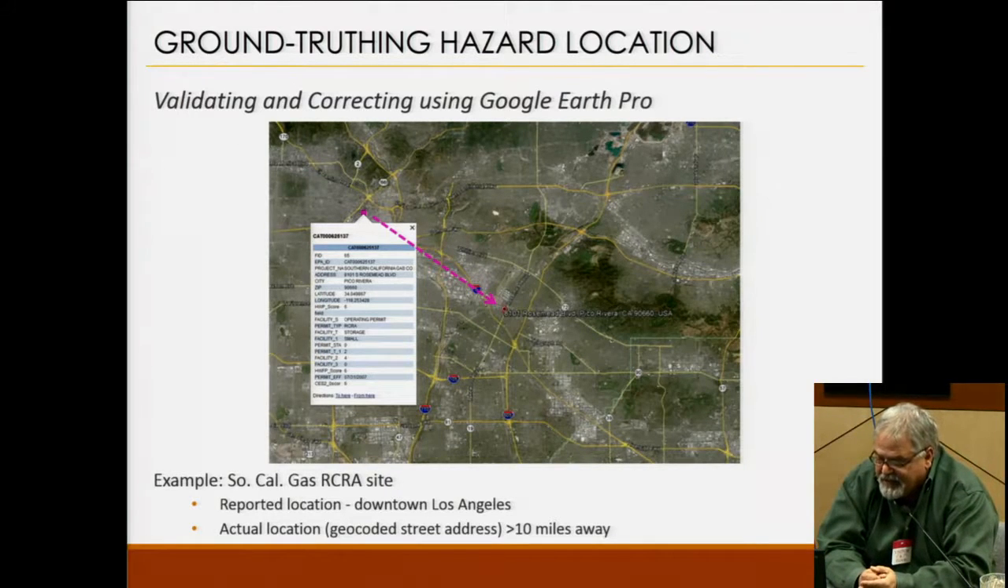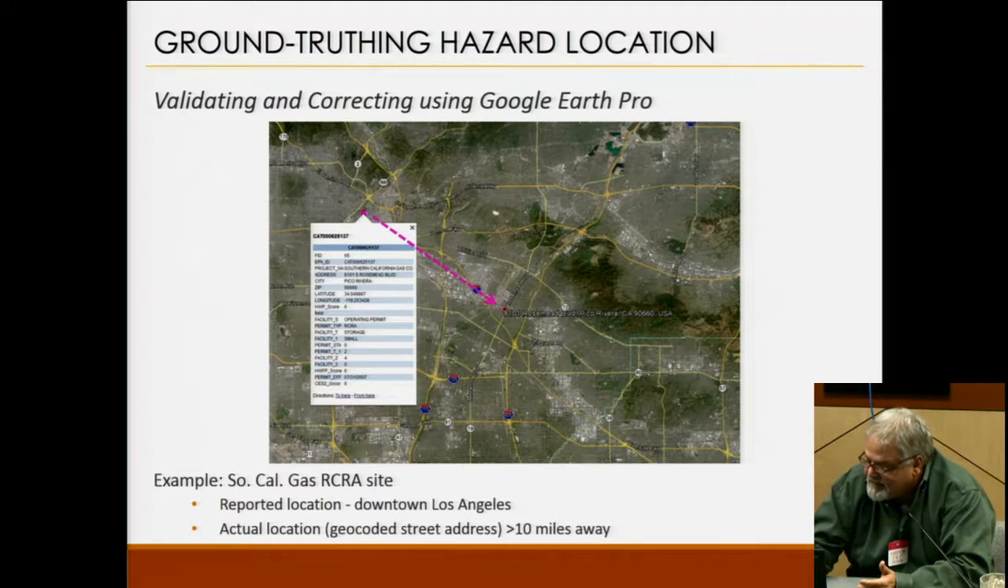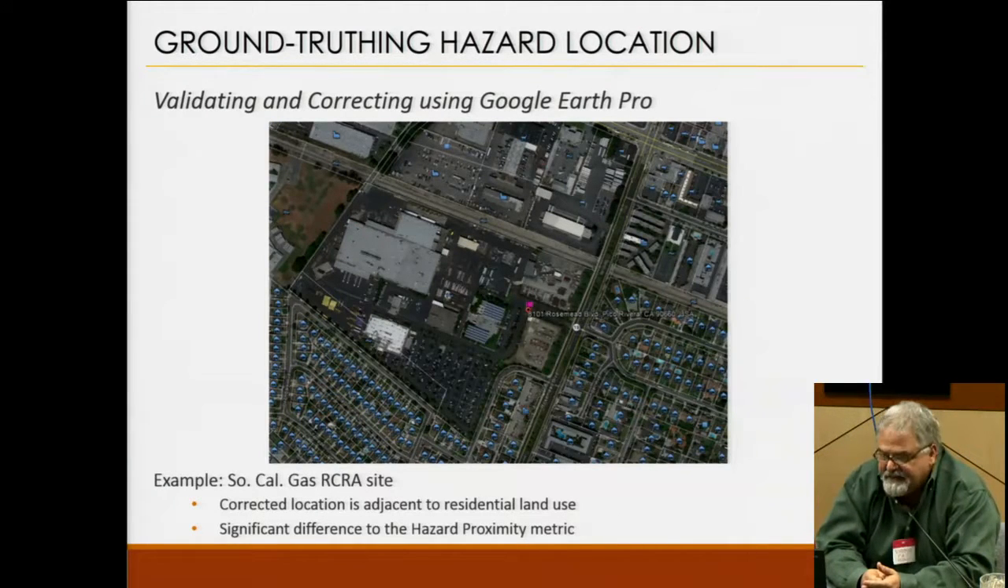To give you an example of what that looks like, here's a hazardous waste site, the Southern California Gas Resource Conservation and Recovery Act site. It has a reported location in downtown Los Angeles, which is shown there. We're looking at Google Earth Pro, which is one of the tools we used for data validation. But if you actually geocode the address, you can see that the address geocodes about 10 miles away in Pico Rivera. And zooming into that area, you can see, in fact, that that's where the facility is.